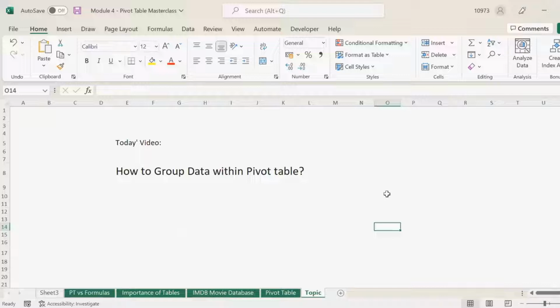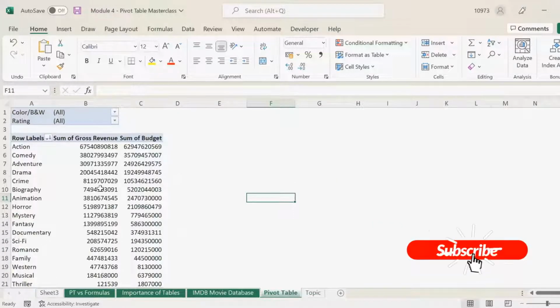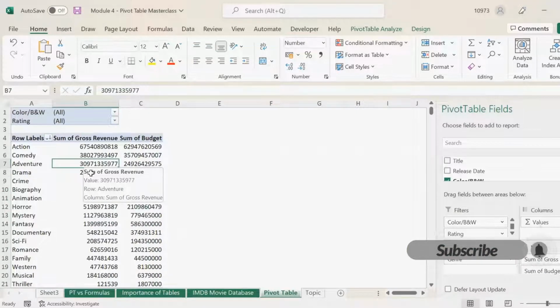In this video, I will show you how to group data within a pivot table. So here I've already created a pivot table.